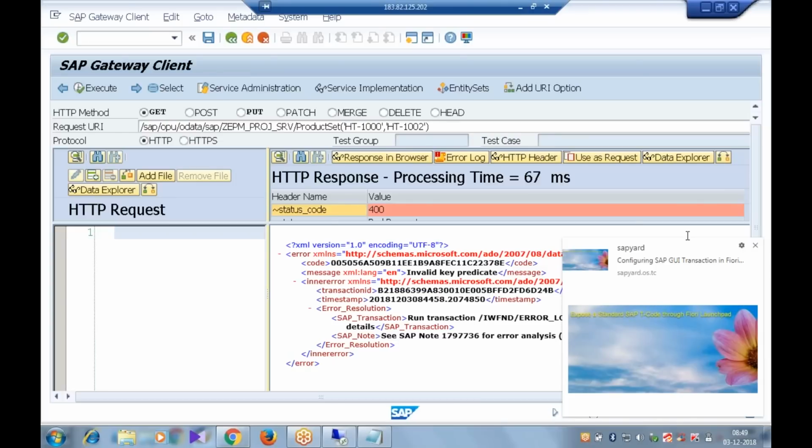OData service is to perform CRUD operations. I should be able to read a single entry, read multiple entries, insert an entry, update an entry, and delete an entry. So OData service is mainly used for performing database operations. IDOC is for exchanging the data between the two systems. So there's no comparison first of all. Okay, sure, I got it. Thank you.